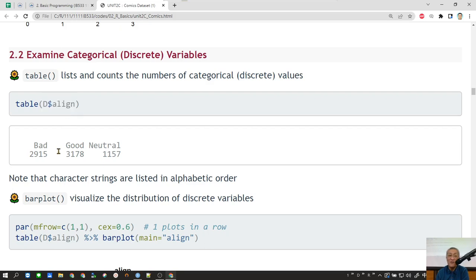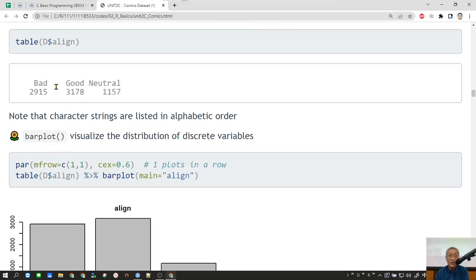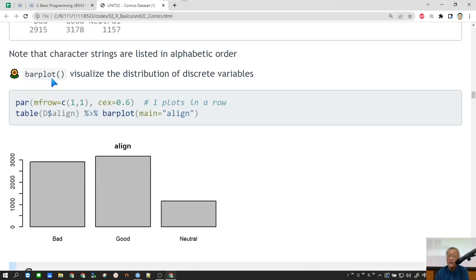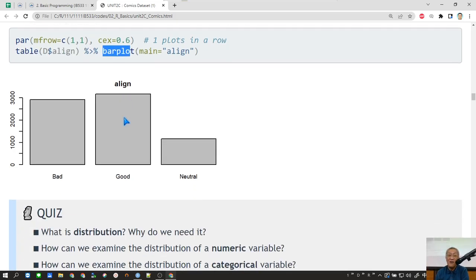In this factor, this is the distribution. So the next thing is we want to visualize the distribution. To visualize the distribution, we can pipe the table into a bar plot. And again, this argument is just to give the figure a title. So in our environment, it's very easy to examine a categorical variable.